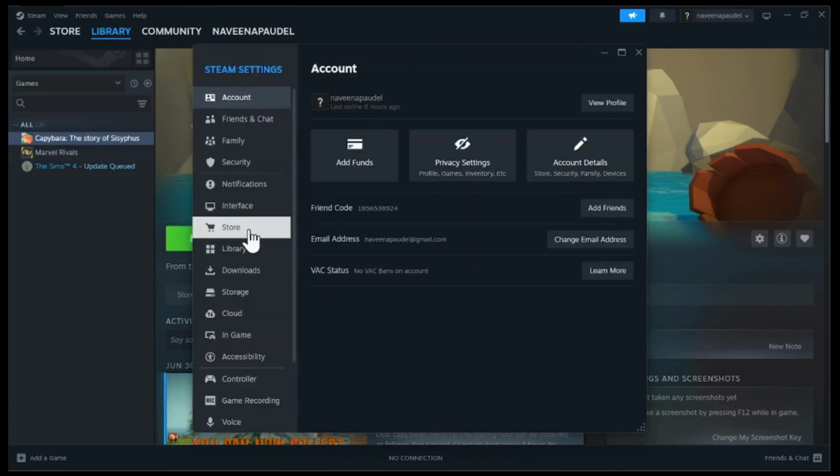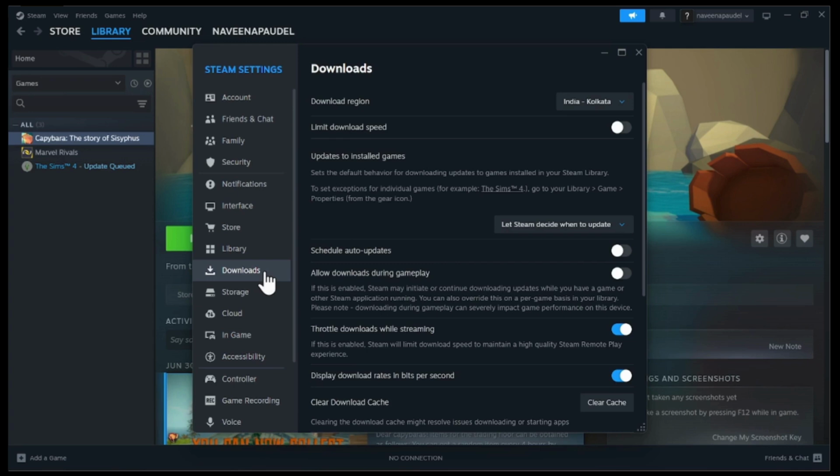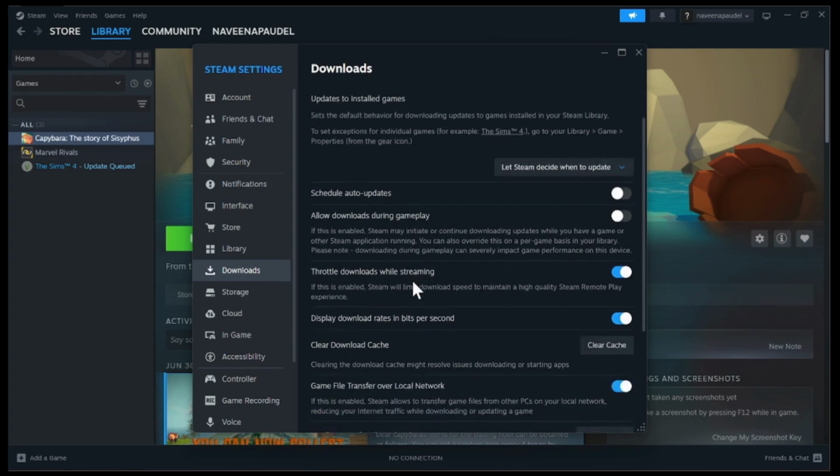And once you're on your settings here, you will have the download option. You need to click on download and then you will have clear download cache. You need to go with clear cache, which will be in the bottom right. And once done, you can close this window.